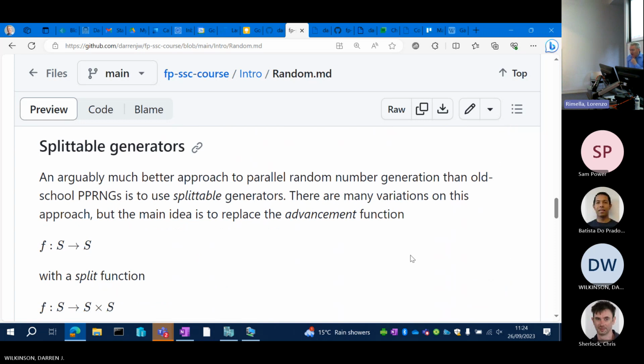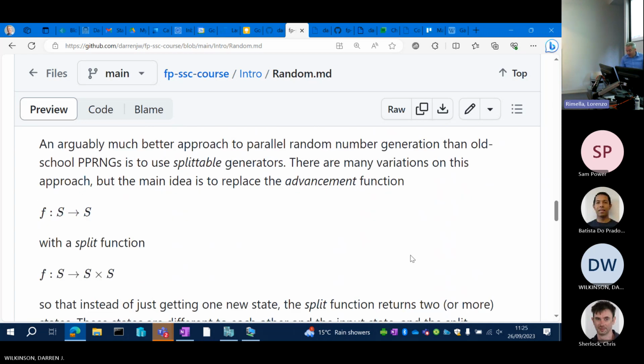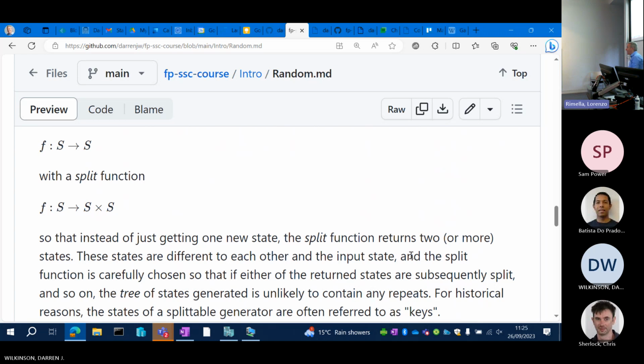So I think that this idea of parallel pseudo-random number generators actually doesn't really work properly in the modern world. And so what people are using typically these days, and in particular the default in both JAX and DEX, is a splittable generator. So how do splittable generators work? Well, the basic idea is instead of having a function that just takes in an old internal state and gives you a new internal state, you have a split function, which takes an internal state and gives you back two new internal states.